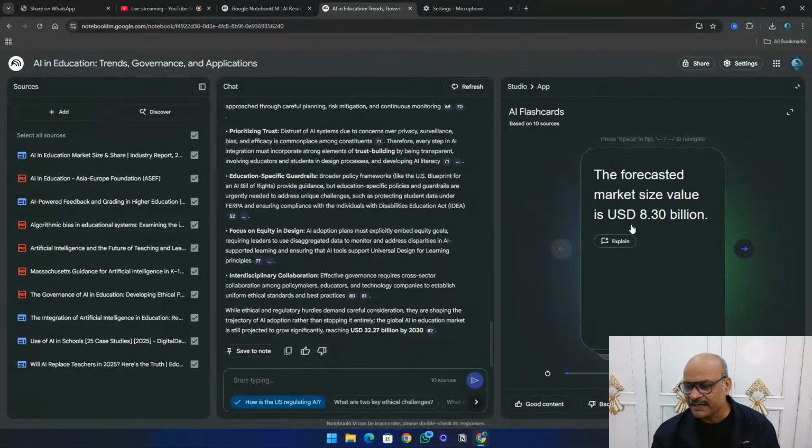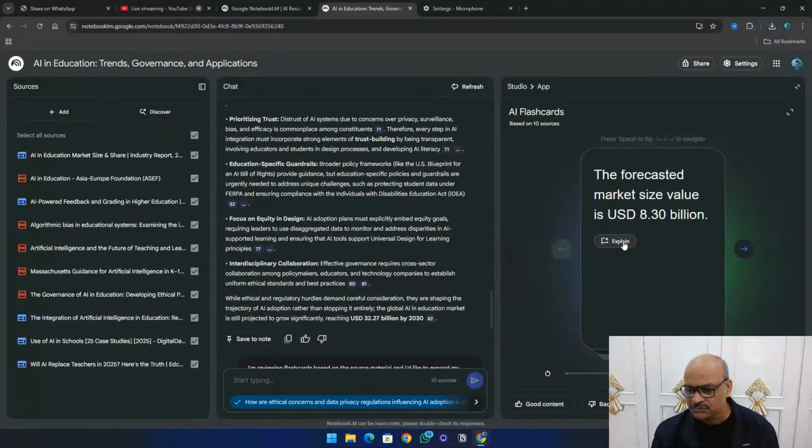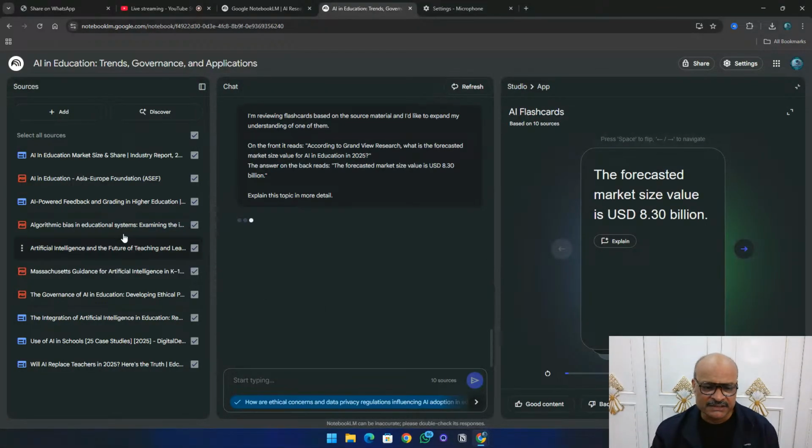A flashcard is a type of card. On one side of the card, you have the question. On the other side, there's the answer. So what it's showing is that the forecast market size value is USD 8.30 billion. You can also get the explanations. See, the explanation is coming in the middle here.